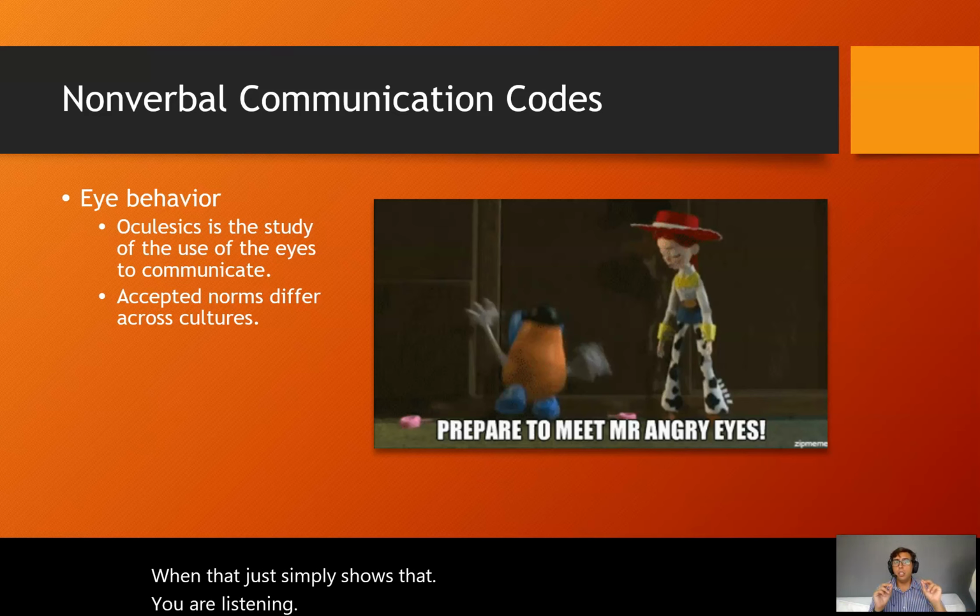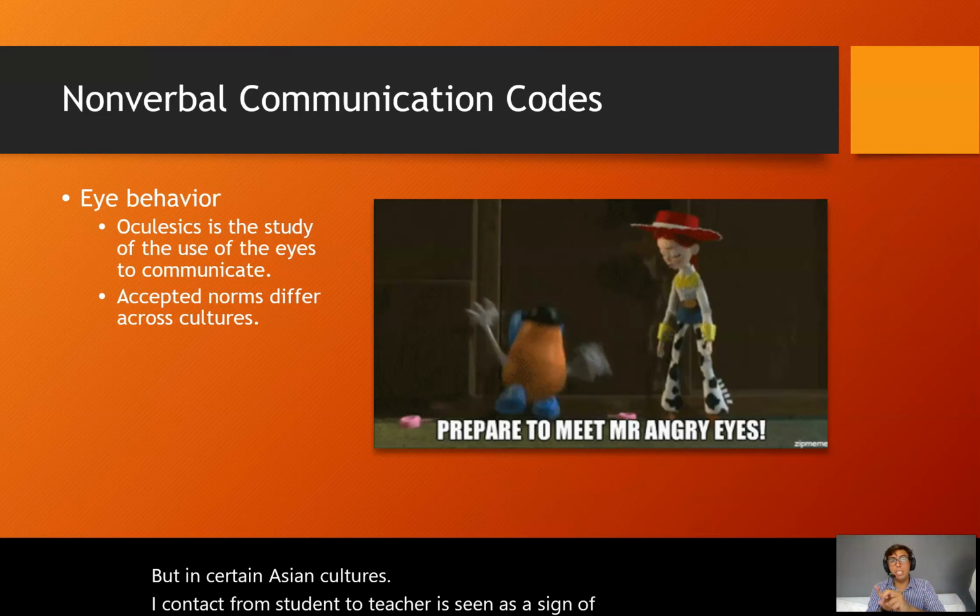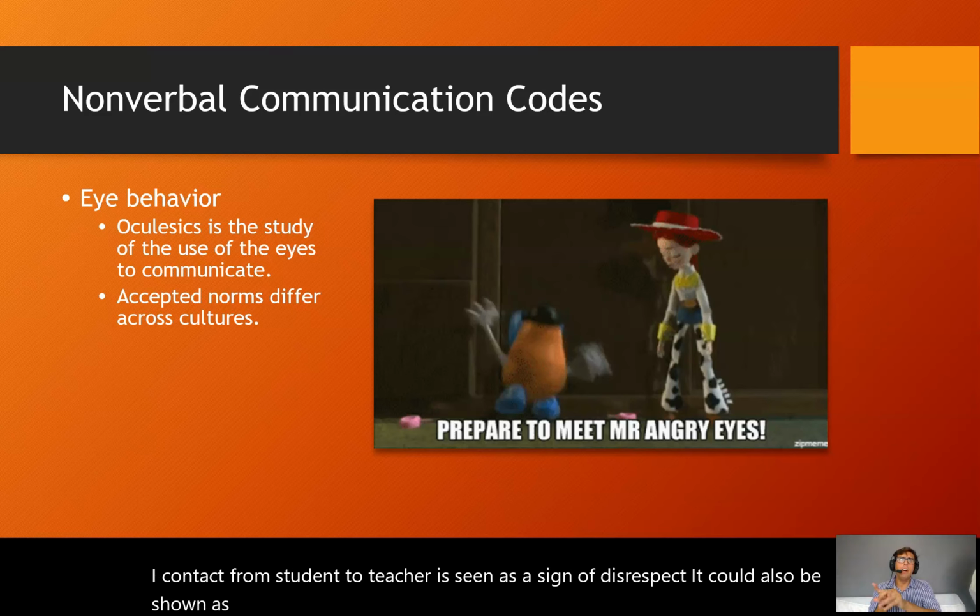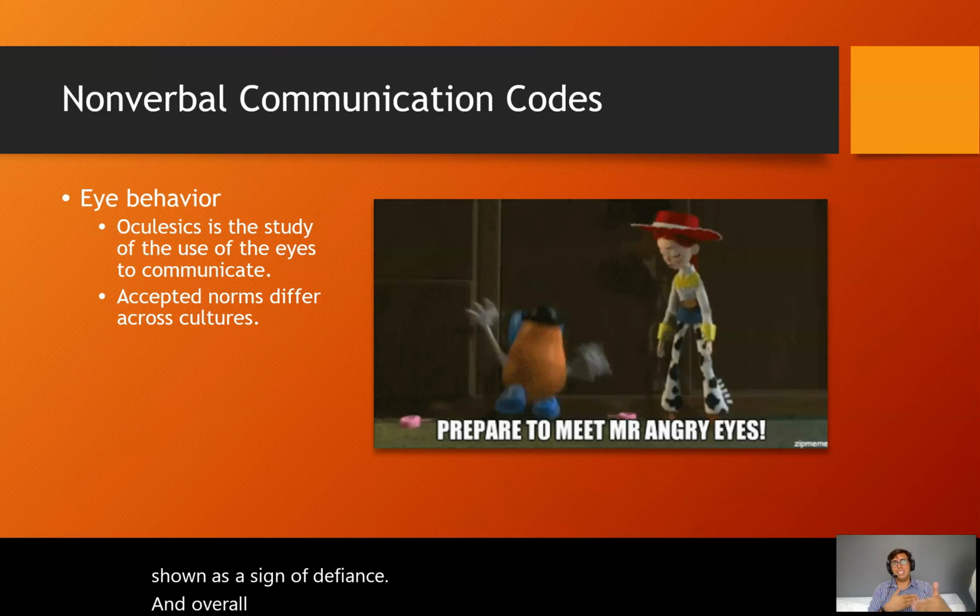But in certain Asian cultures, eye contact from student to teacher is seen as a sign of disrespect. It could also be shown as a sign of defiance. And overall, it is not seen as a good thing.